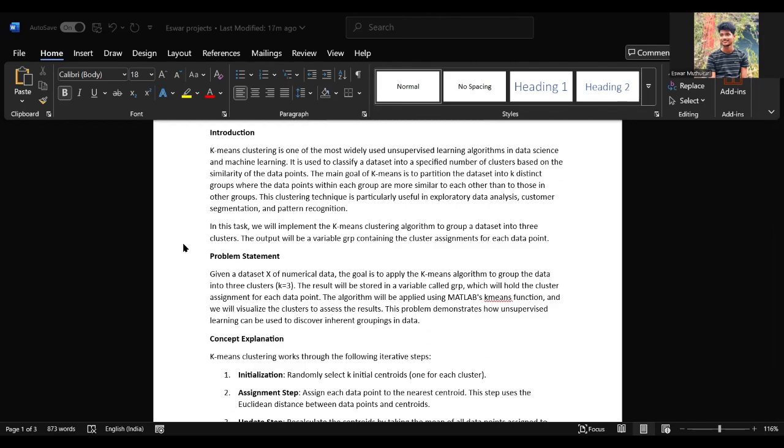Given a dataset X of numerical data, the goal is to apply the k-means algorithm to group the data into three clusters, which means k equals 3. The result will be stored in a variable called grp, which will hold the cluster assignment for each data point. The algorithm will be applied using MATLAB's kmeans function, and we will visualize the clusters to assess the results. This problem demonstrates how unsupervised learning can be used to discover inherent groupings in data.